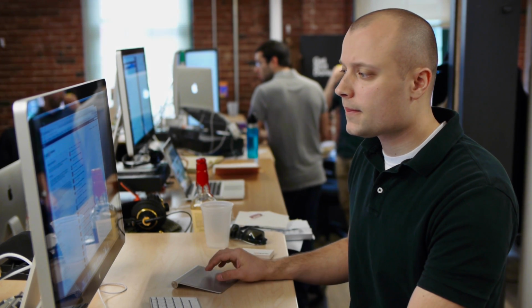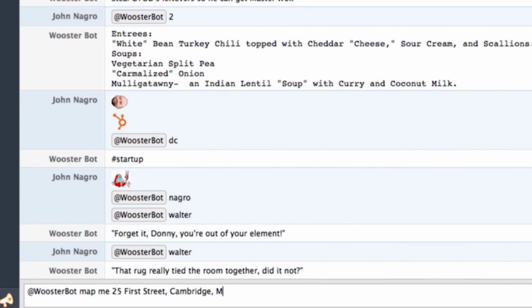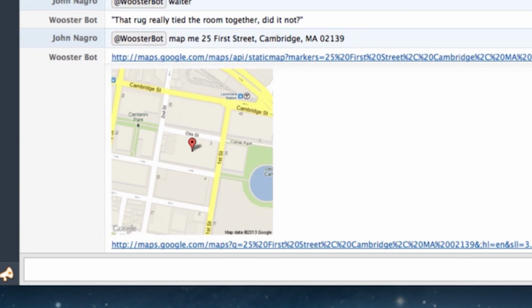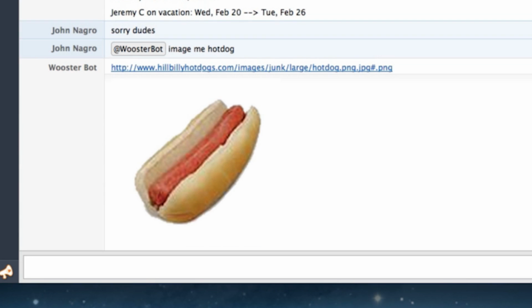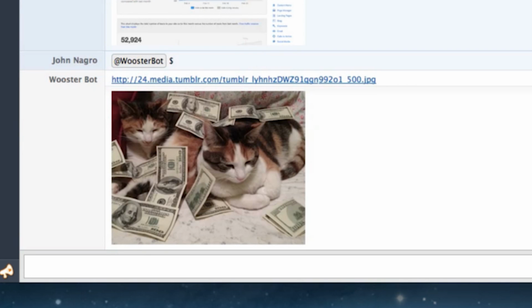We have a HipChat bot that actually interacts with the entire team. We just address it in any public chat room, or you can instant message with him directly, and you can just give him little commands. So if you want to run an image search for hot dogs, you can go, "Worcester, image me a hot dog," or making funny meme pictures, or grabbing pictures of cats with cash.